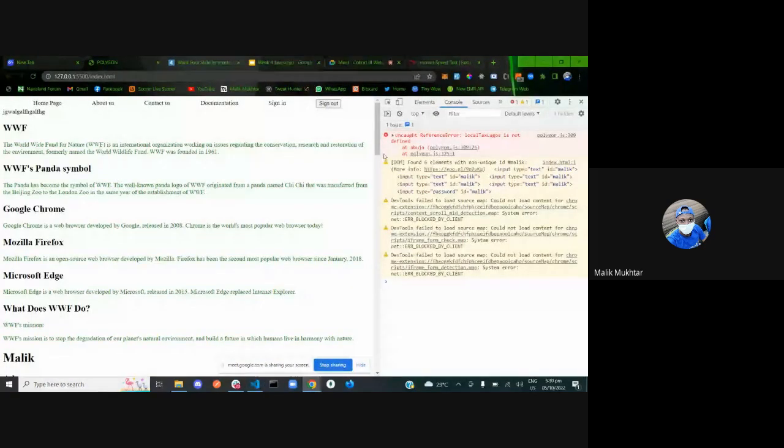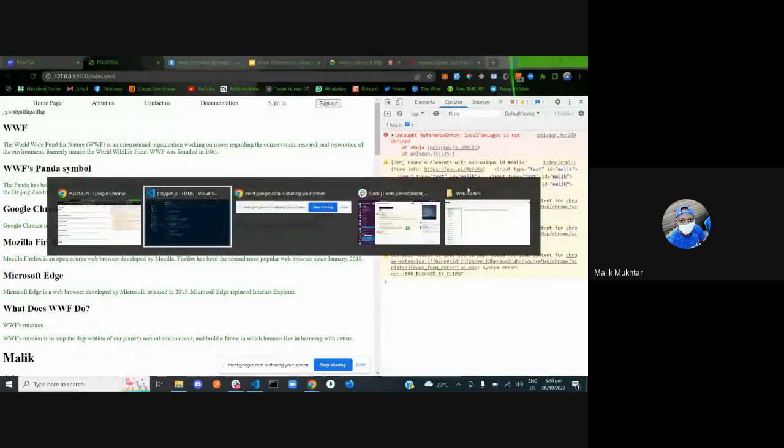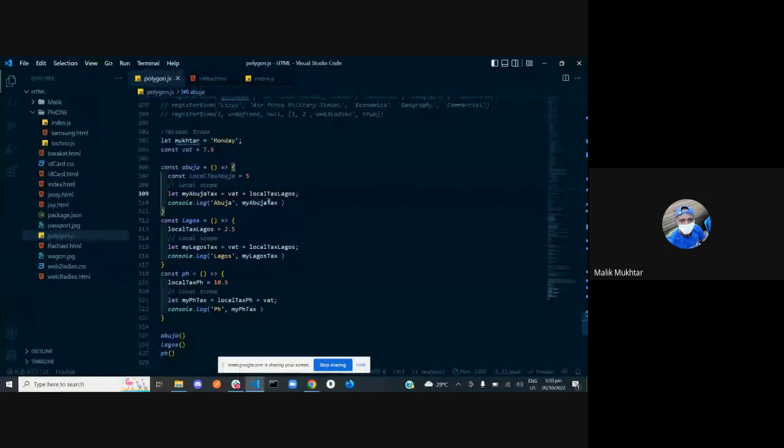Can we see? On core reference, local tax is not defined. Why is local tax Lagos not defined? Line 309. Let's go to 309. Where is 309? You can see here. Because this local tax Lagos is declared inside Lagos, which, because it's local, is a local scope there in Lagos. So it's only available to the Lagos function. So no other person can have access to it.